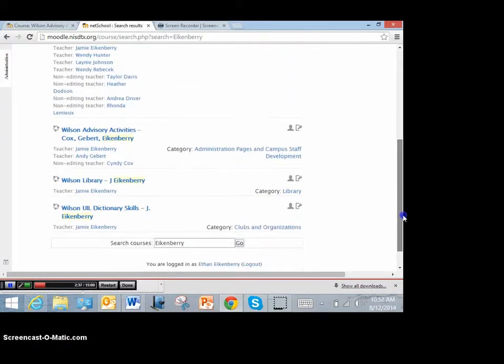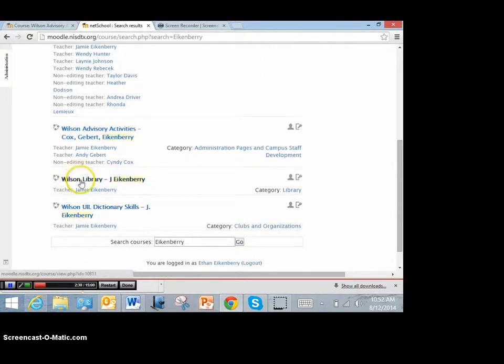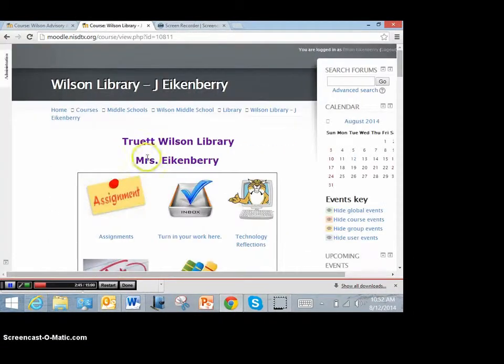I'm going to take a look at the Wilson Library course, and I'm going to click on the course name, not the teacher's name, and that will take me to the actual course. So you can see here that I have logged in and I've navigated to this course.